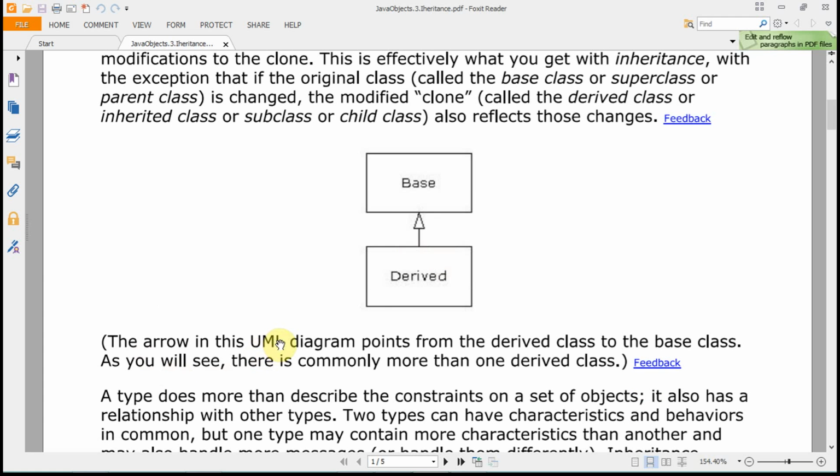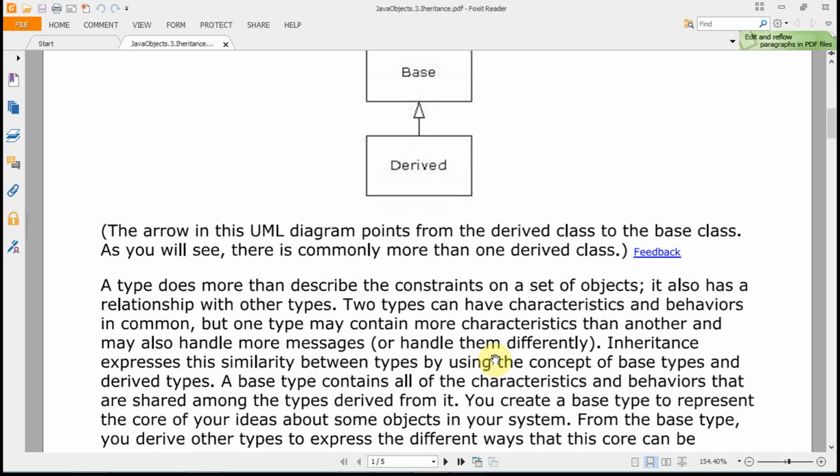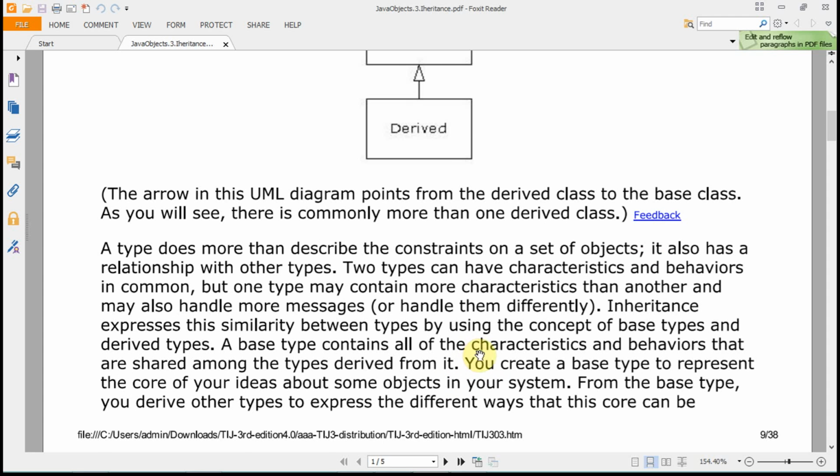The arrow in this UML diagram points from the derived class to the base class. As you will see, there is commonly more than one derived class. A type does more than describe the constraints on a set of objects. It also has a relationship with other types. 2 types can have characteristics and behaviors in common, but one type may contain more characteristics than another, and may also handle more messages, or handle them differently. Inheritance expresses this similarity between types by using the concept of base types and derived types.